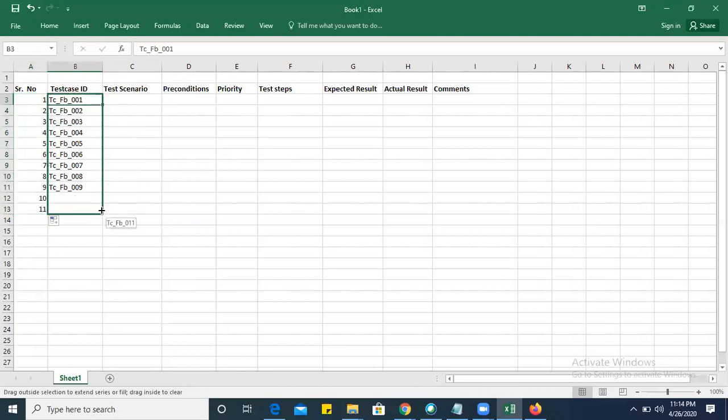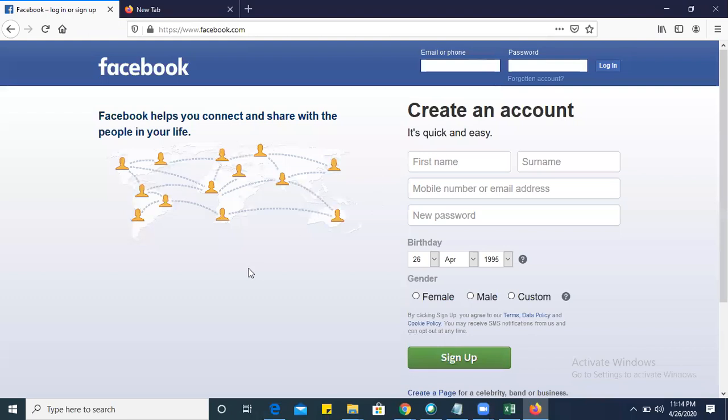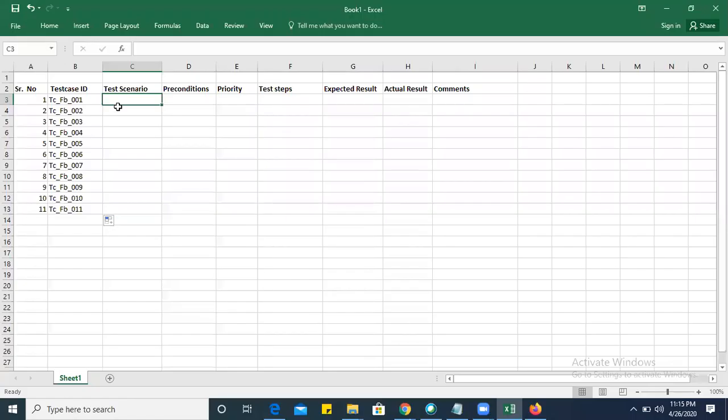So first, the test scenario is basically what we're going to test. First we don't go directly for the login page. First we'll try to create an account, that is first name, surname, mobile number, new password and everything. These are some objects or elements. Even we are going to write a test case for UI also.